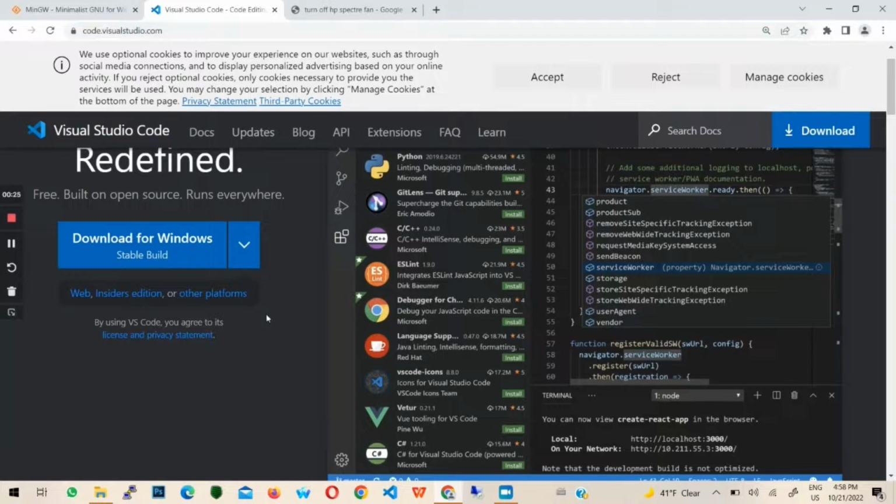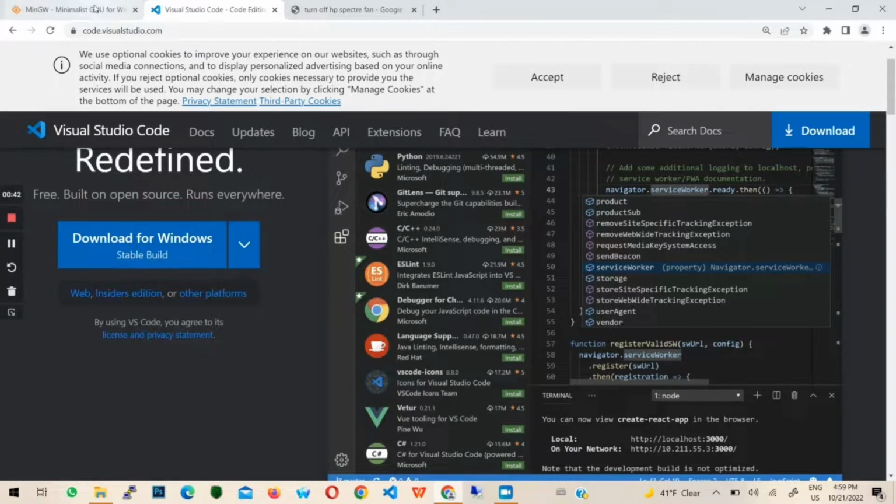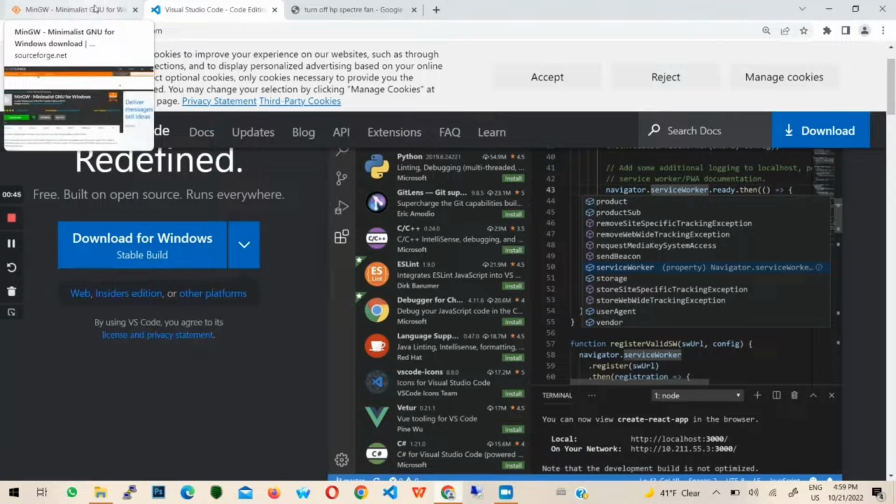A link to this page is in the description. Once you are on the page, you can hit the download button to get VS Code, or click the arrow down button to pick whatever operating system you are using. After downloading, install it on your computer.